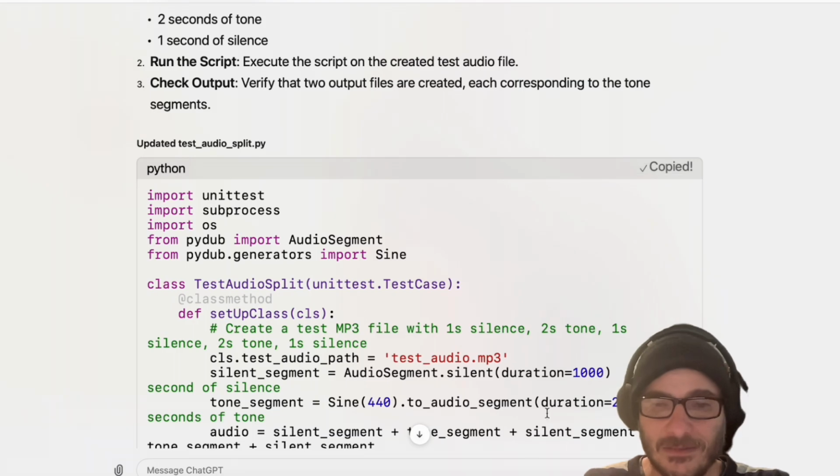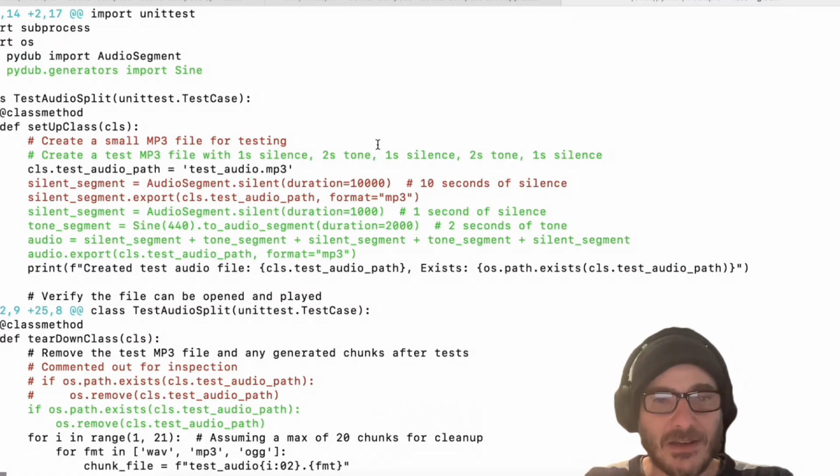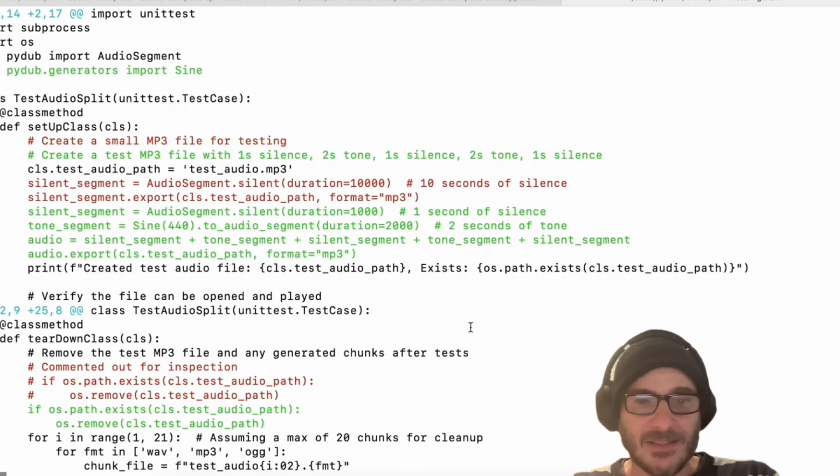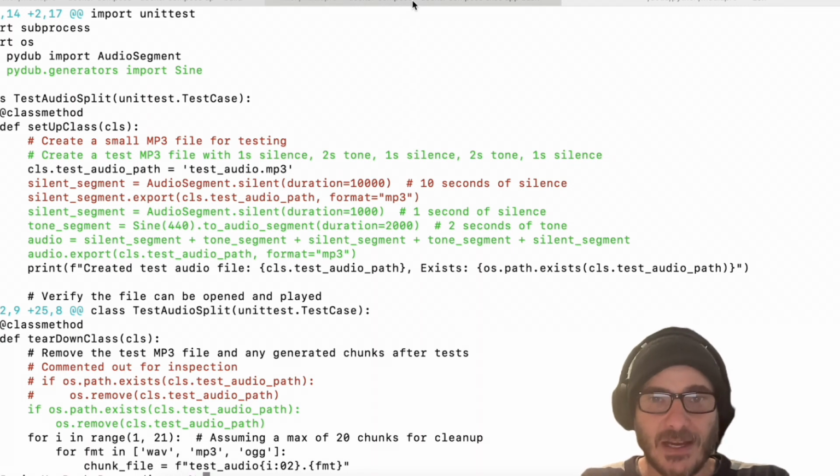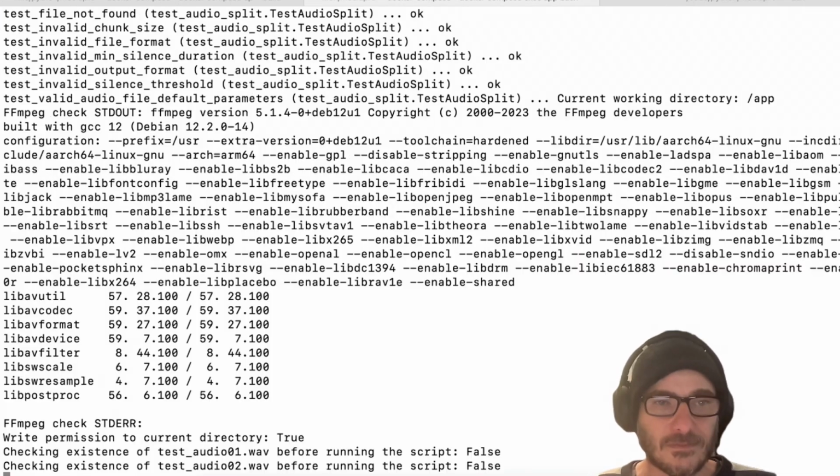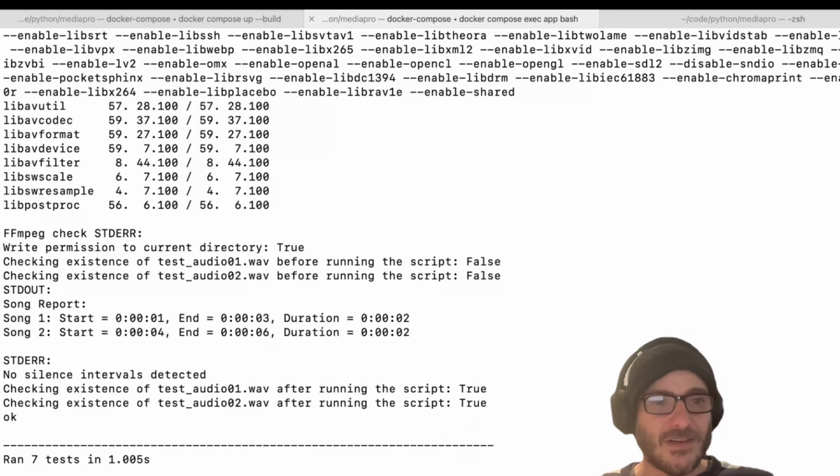So copy the code. Okay, and you can see here it added code to add segments of silence and sound. So now we can try running our test. And bingo, all of our tests pass.